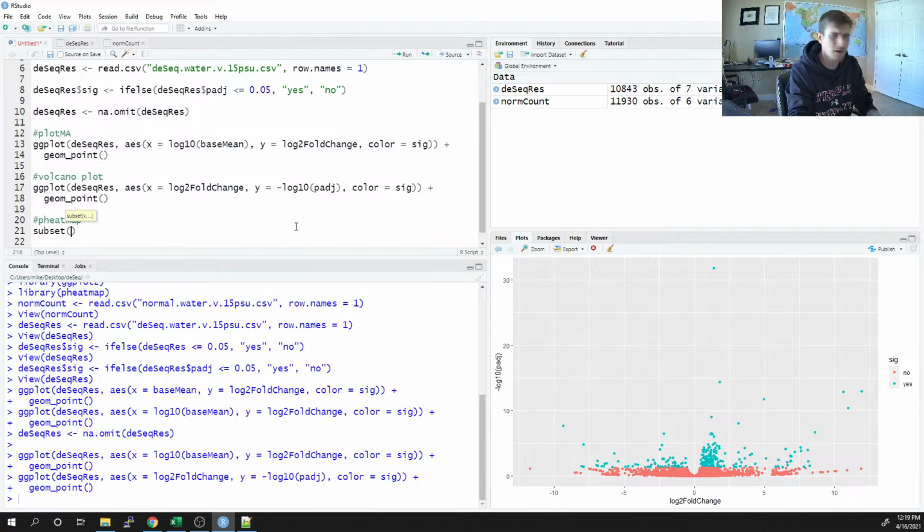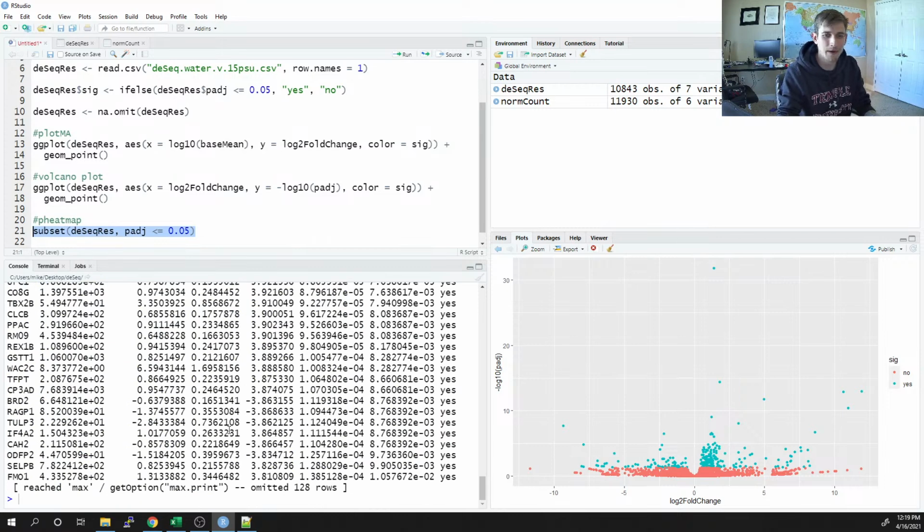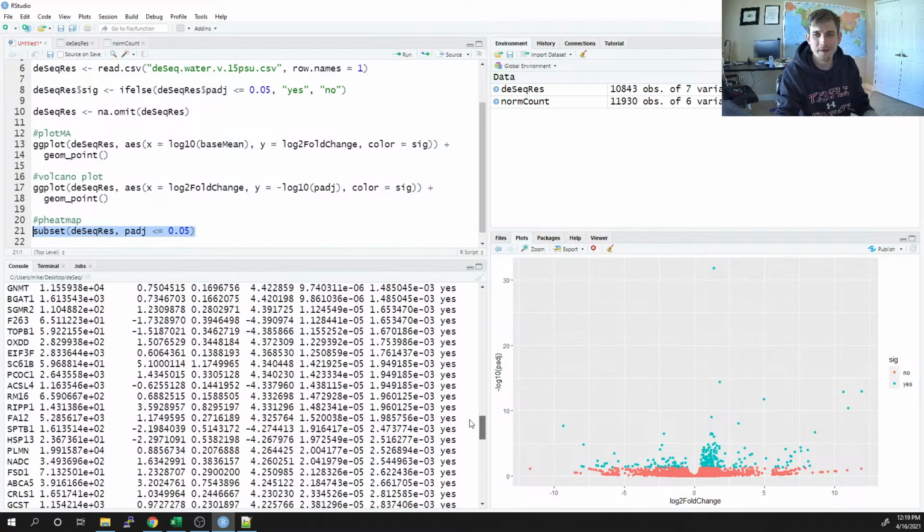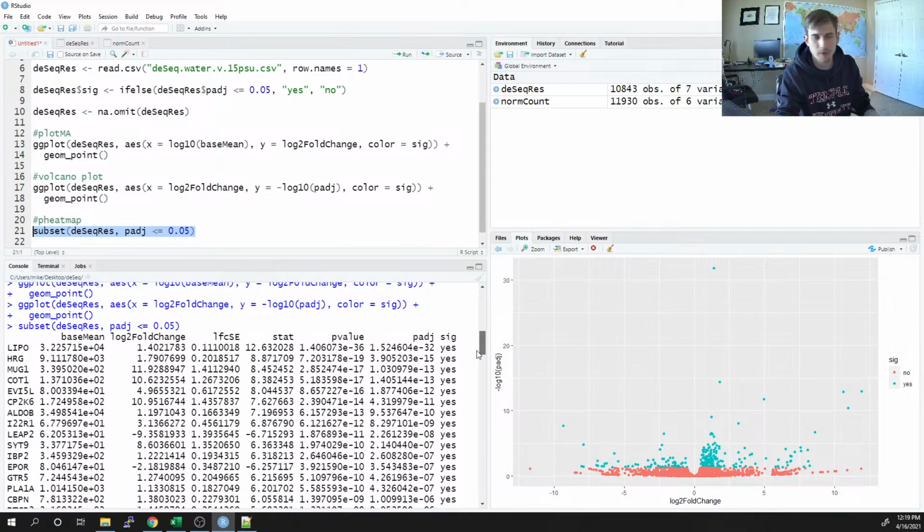What do I call this? DESeq res. p adjusted less than or equal to 0.05. And so whenever I do this, if I just run this by itself, we should see it happen. It's just going to get rid of all the p-values that are greater than 0.05, right? So the sig column should always be yes.